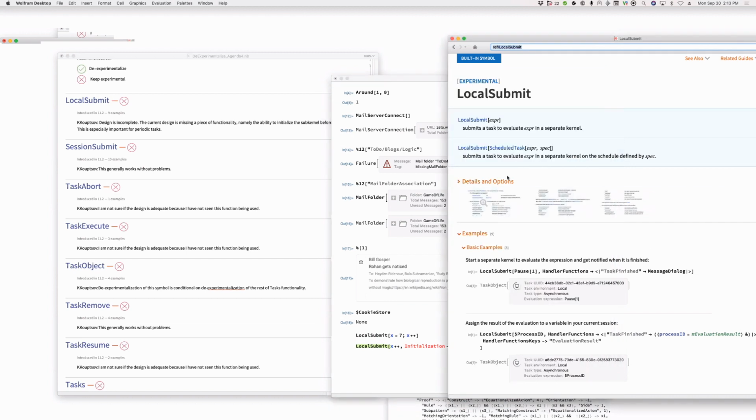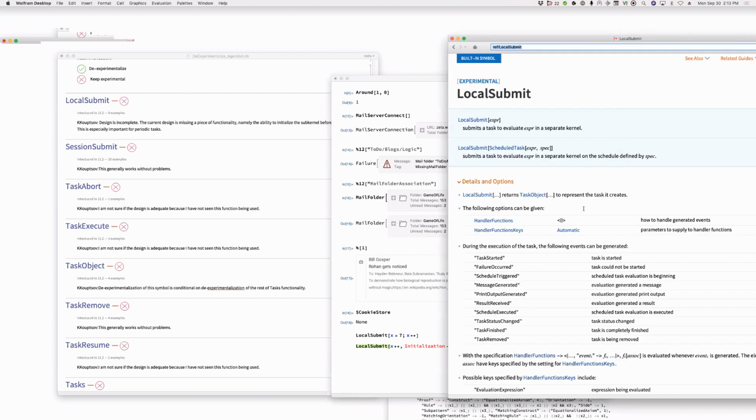I'm so confused. Okay, so you say, given a session, there is a pet kernel that it creates that will be the local submit kernel. Is that right? Yes. Pet kernel. Okay, but if the original session dies, then its pet dies with it, so to speak. Yes. Okay.